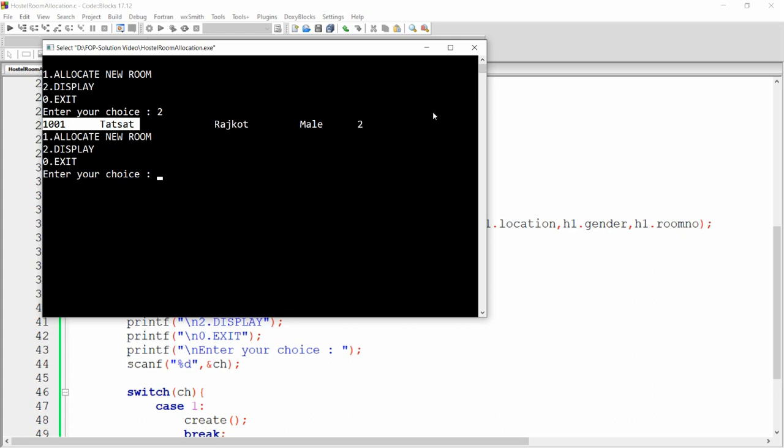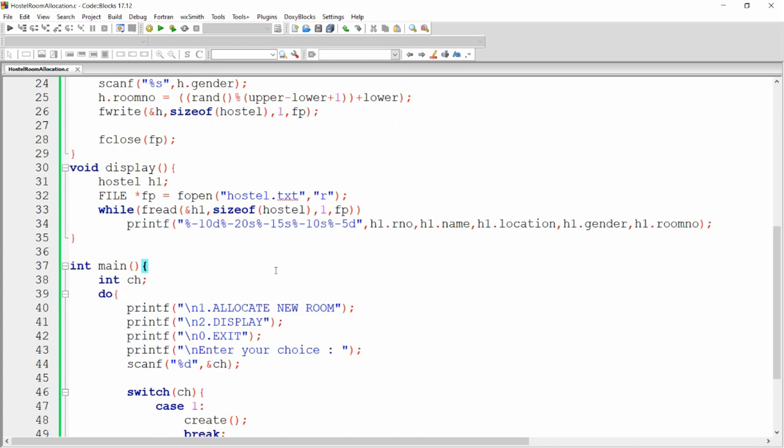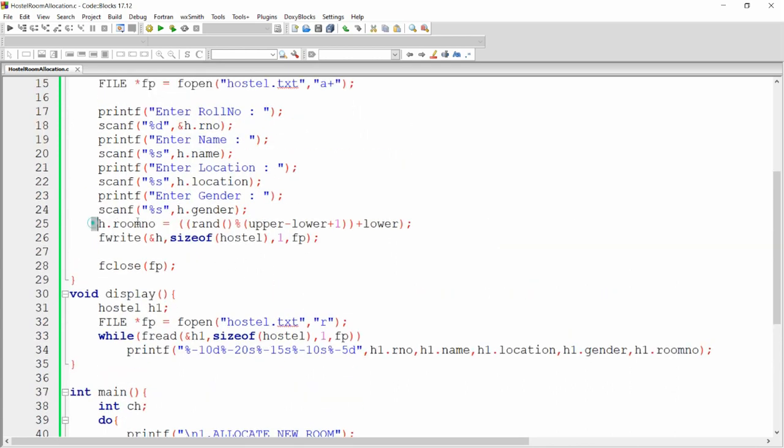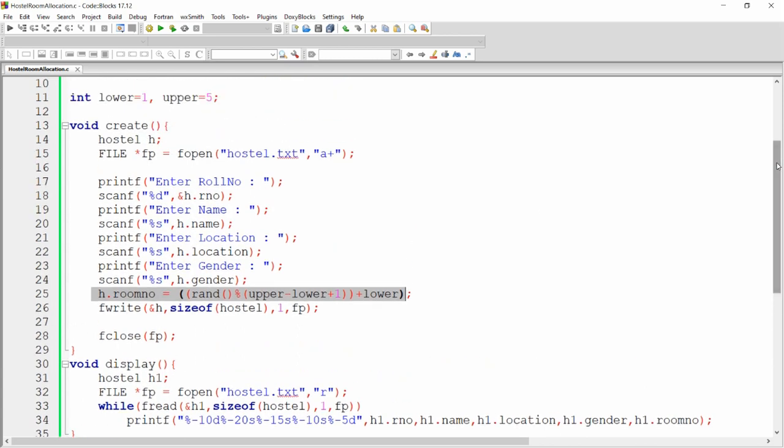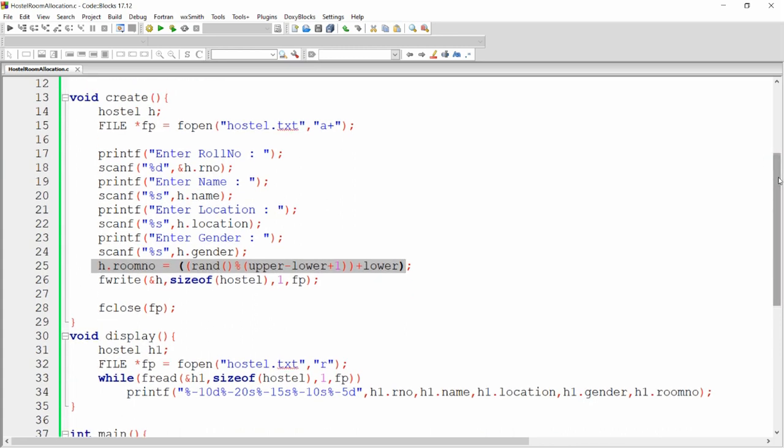Now I want to allocate a new room number to another person, but what happened, there might be a chance that this particular line, the random generated room number, will allocate the same room number to another person. So if a room is already given to anybody, I don't want to give that particular room number to anybody else, right? I want to assign a unique room number to every student.